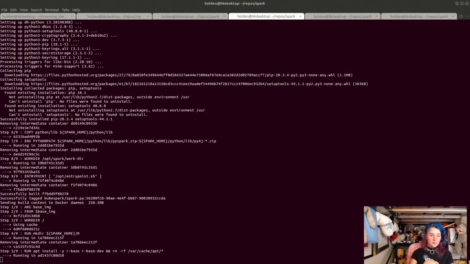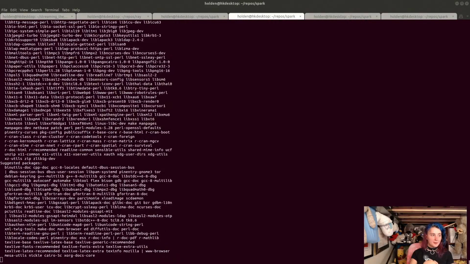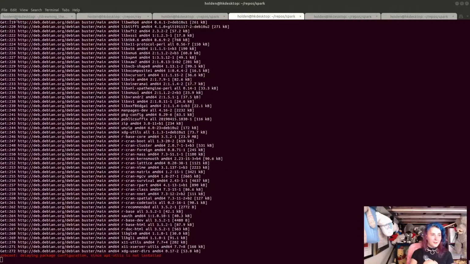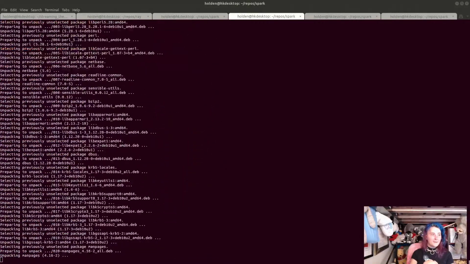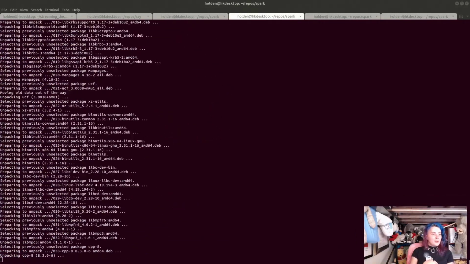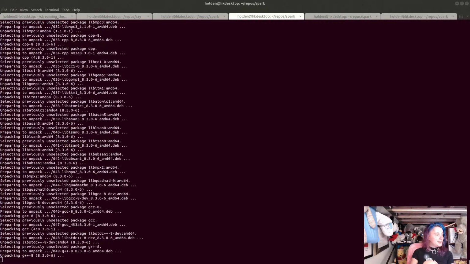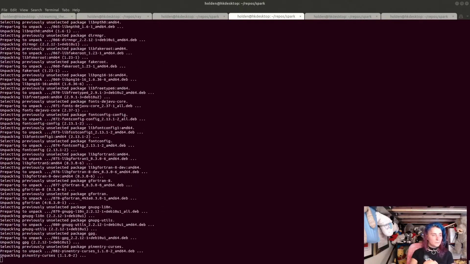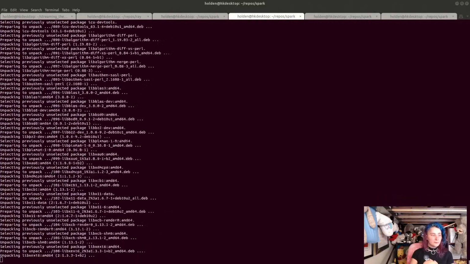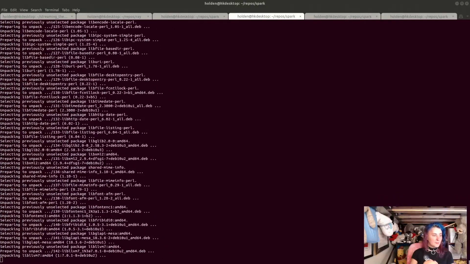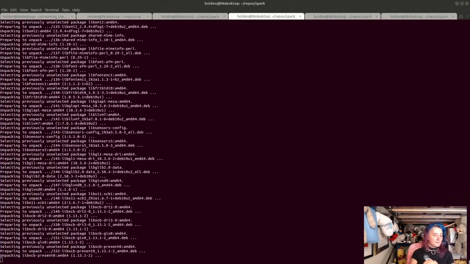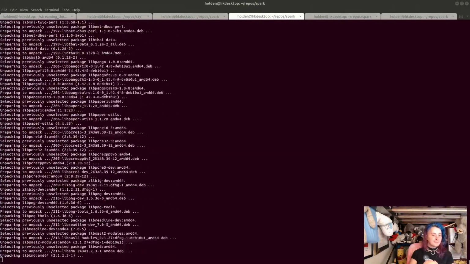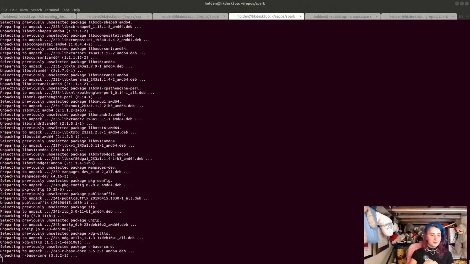Cool. Building the containers. There's a good chance that we might be able to actually do something. Not a guarantee, but a good chance. Close enough.